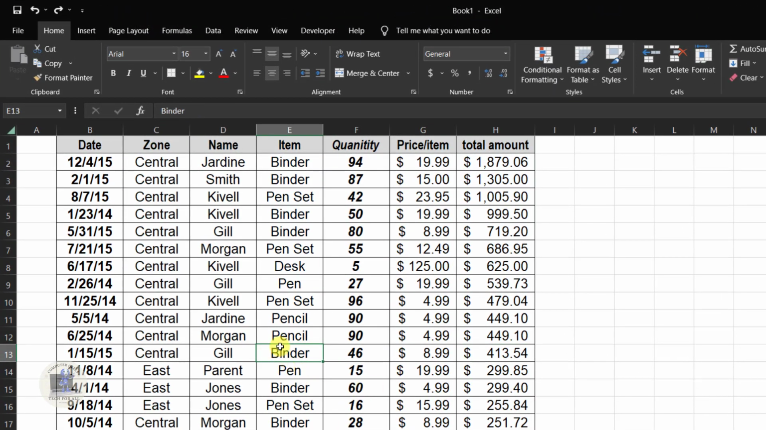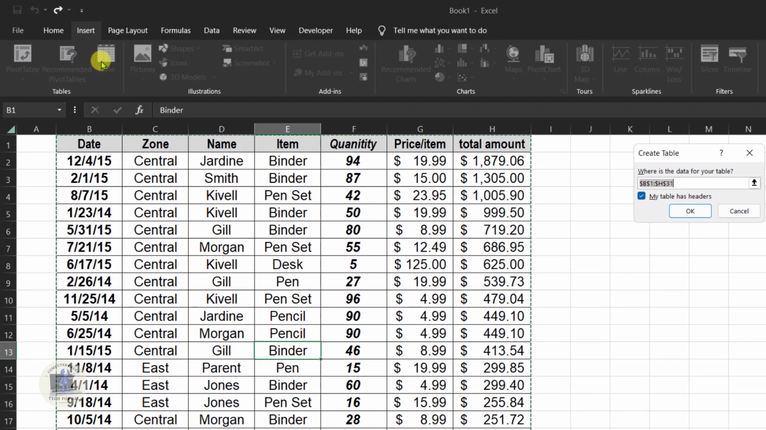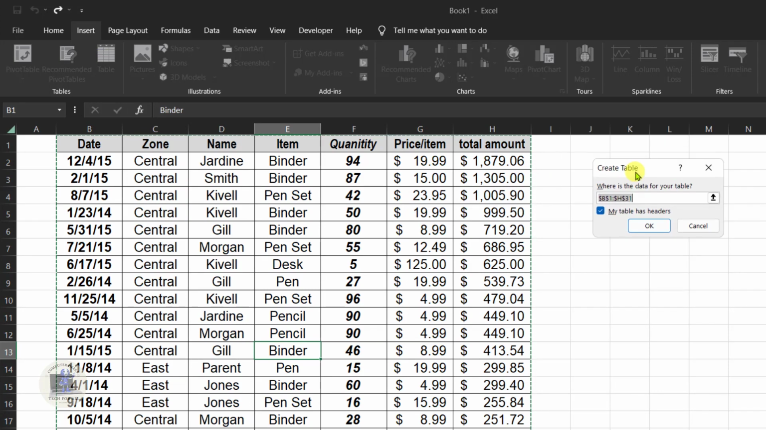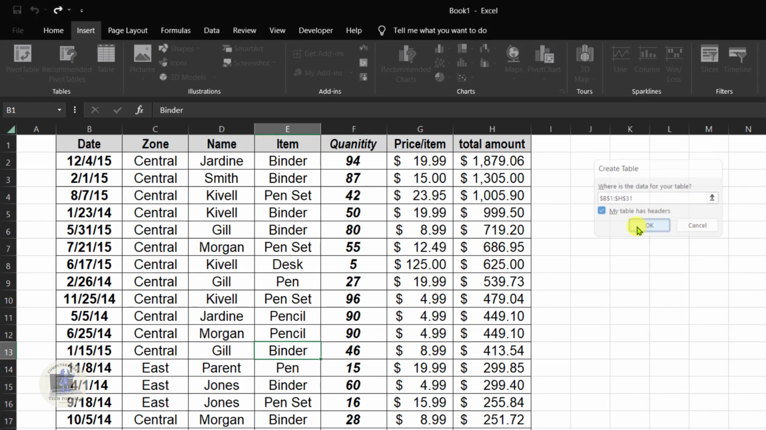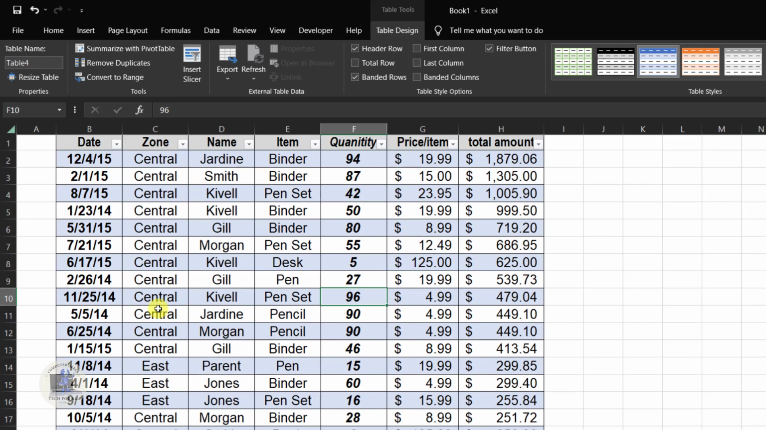So this is a random table. We need to format it into table format. Go to insert and then table. You can press Ctrl plus T for this table option. Then click OK. So now this is in tabular form.